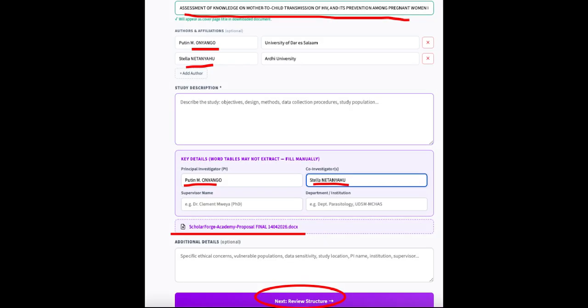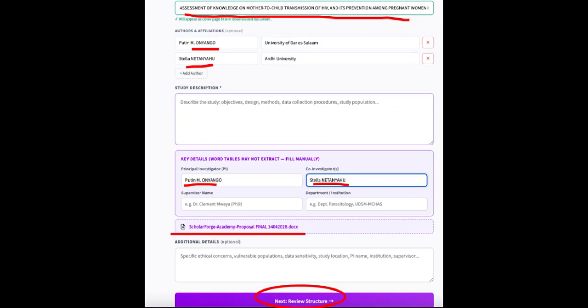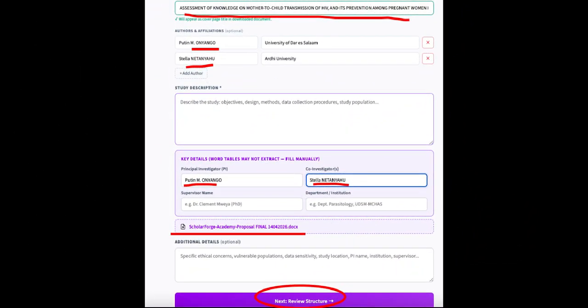Once you've selected your ethics board, scroll down to fill in your study details. Enter your document title. This will appear automatically on the cover page of your downloaded application. Then, add your authors and their institutional affiliations. You can add as many co-investigators as your study requires. In the study description field, describe your study's objectives, design, methods, data collection procedures, and study population. This information will be used by the AI to generate all your sections accurately.